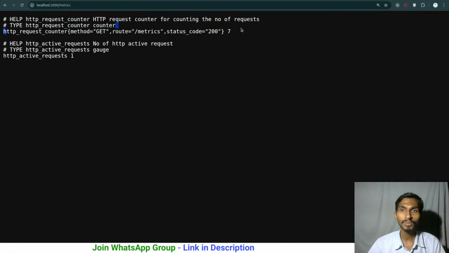HTTP counter simply counts the number of requests on a particular route, method, and status code. And there is another metric: the number of active HTTP requests. There is only one active request right now. Let me write again, and I'm getting one over here, because if you make a request, that itself is active right now.